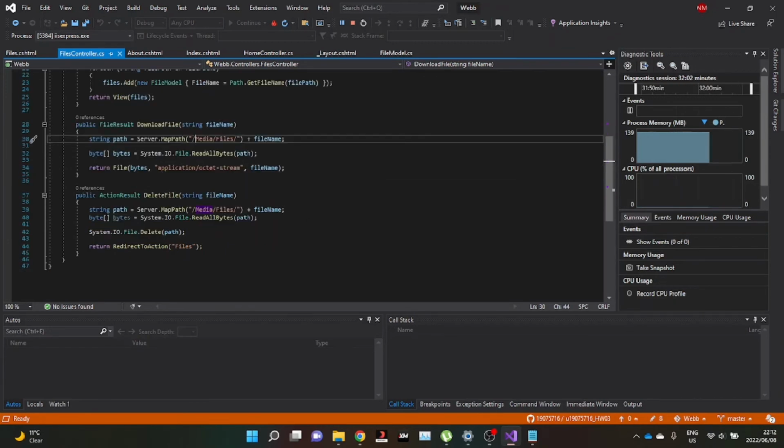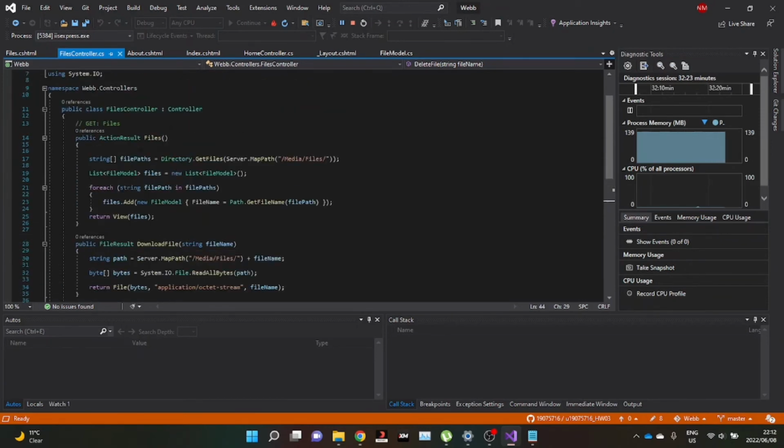And then the action result for the delete file button, likewise also gets the file path and reads every bit of the file, and then it prompts to delete the file. It deletes the file, and then it redirects back to the same page, the files page.